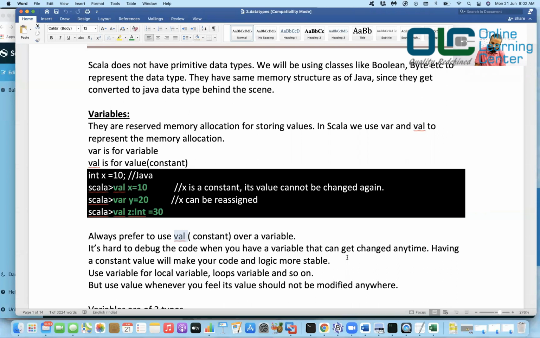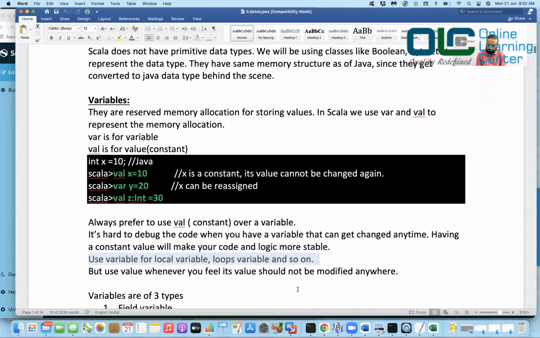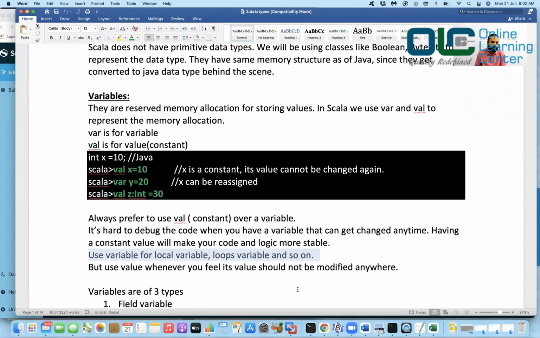So in Scala it says, as much as possible, always try to use val over var. Use var for local variables, loops, and so on, but use val whenever you feel its value should not be modified anywhere. Anytime you want a way wherein the value cannot be updated anymore, please go ahead and use val.